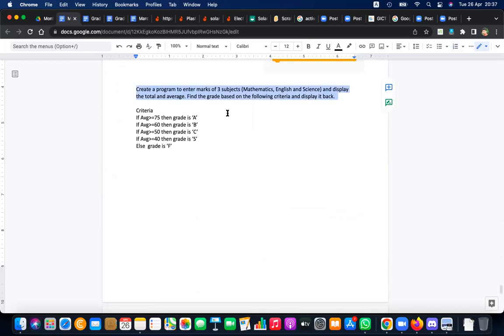Create a program to enter marks for 3 subjects: mathematics, English, science. Display total and average. Variables means having change in values. So what are the variables? 3 variables: maths, English, and science. Maths marks, English marks, and science marks. And an average.